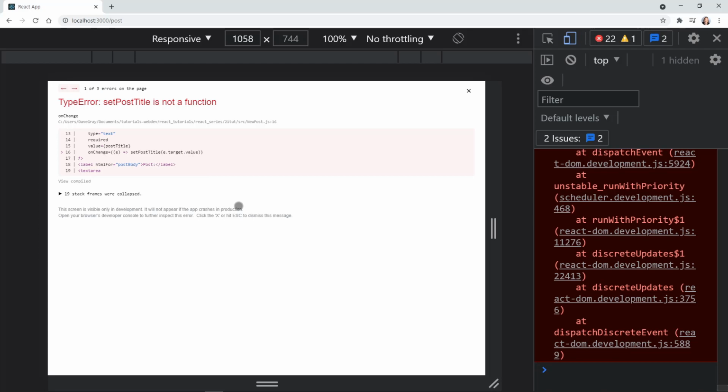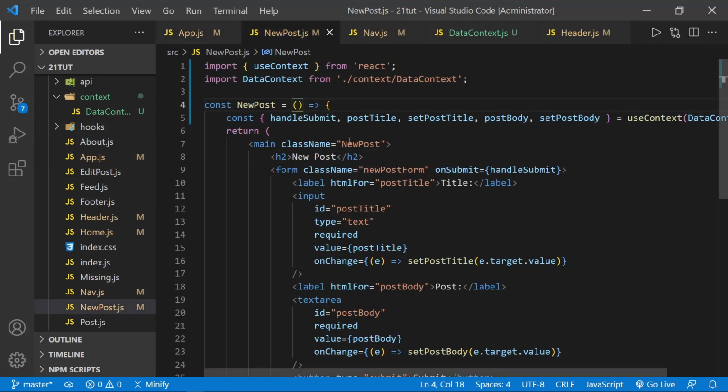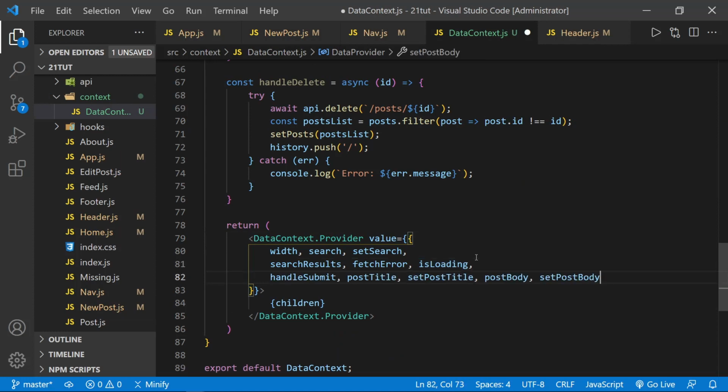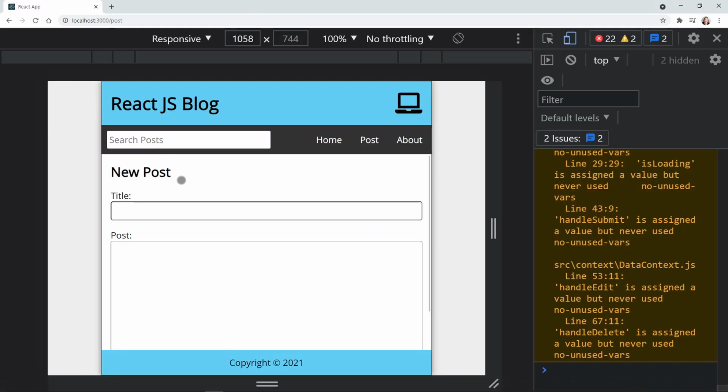Oh, and you know what we forgot to do? We've got an error here. Set post title is not a function, and that is because we didn't take all of those props and send them through the provider yet. So this is what we need to make sure we have done: handle submit, post title, post body, and set post body. We'll go to our data context and make sure all of these are being sent through the provider. And once we save, we should be able to go back and, without error, reload the app.